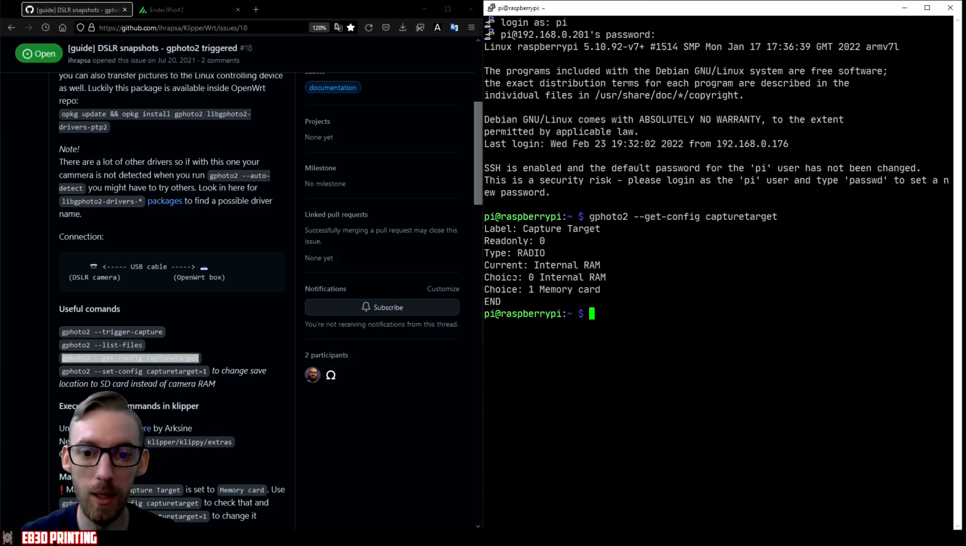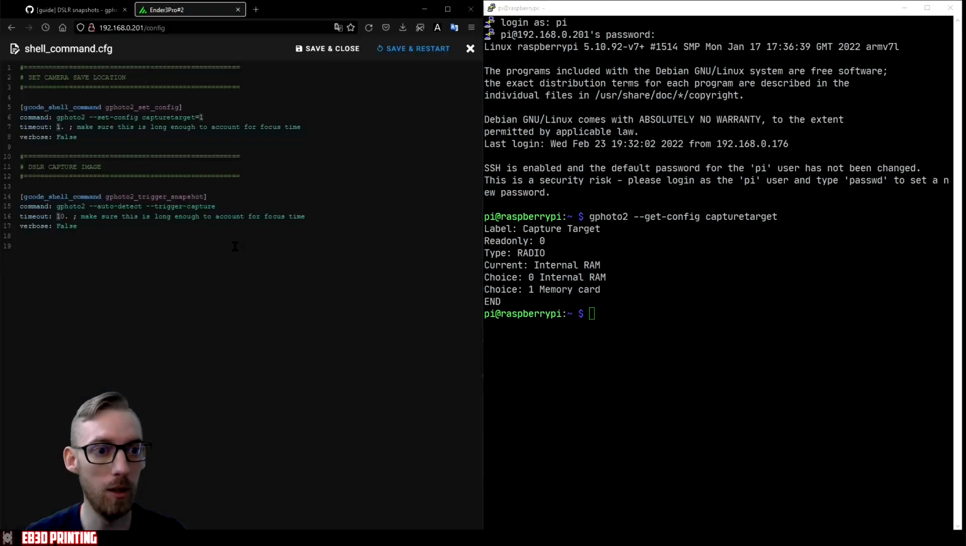Choice 0 is the internal RAM of the camera, which we don't want to use, and choice 1 is the memory card. So now that we know what our choice is for our capture target, we'll go back over here to the shell command configuration file, and we will set our capture target to 1 for the memory card.